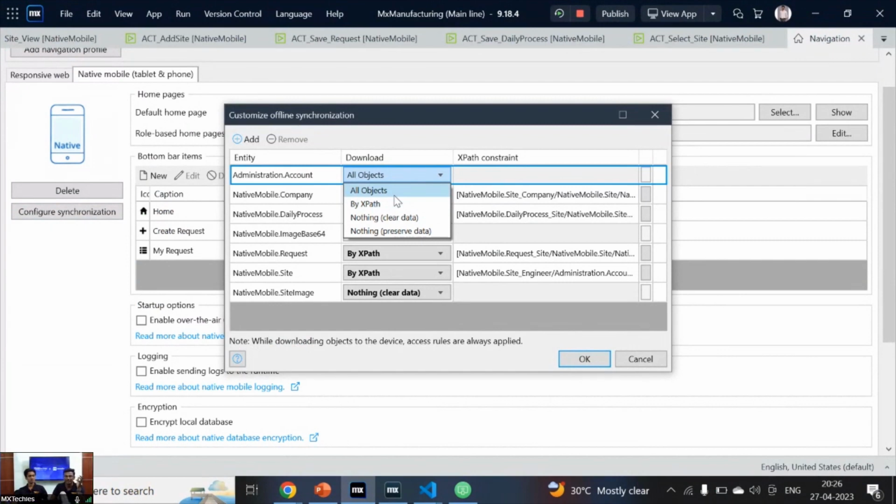Nothing clear data will not download any objects automatically, but it does clear the data stored in the database. Nothing preserve data will not download any data automatically, and also we do not clear the data stored in the database. This is used to take full control over the synchronization. So we prefer to use this preserve data option.